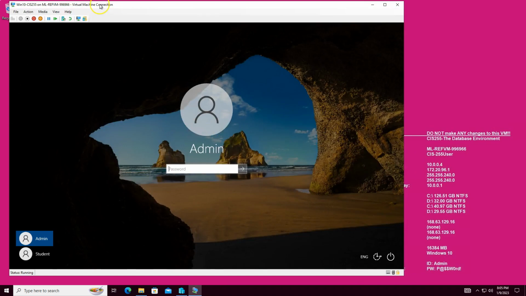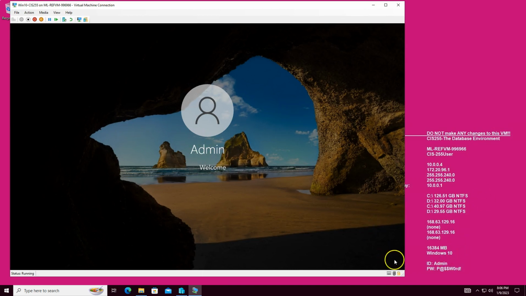So Windows 10, how do I get signed in? ID and password. Hey, it's the same password that you use to sign into this machine. Well, sure, I'm trying to keep it as simple as possible. So we're going to sign in as admin with that password. Now the admin user ID should automatically populate for you.